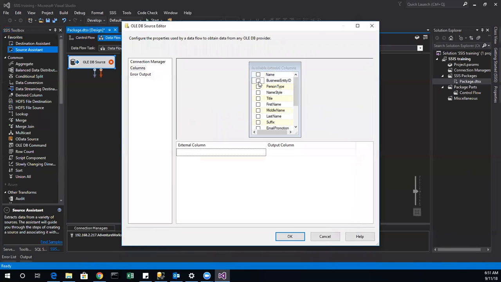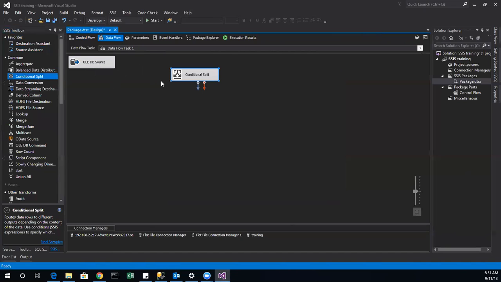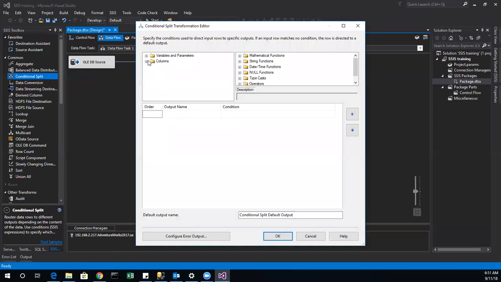Within the columns I will take business entity ID, first name, last name, email promotion, and that's more than enough. Okay, so those are the 4 columns I have. So next component is the conditional split. So I'm going to give it to here. So within the conditional split, I have a few options to configure.